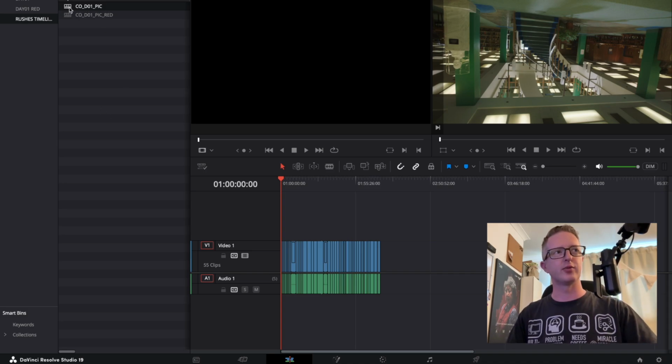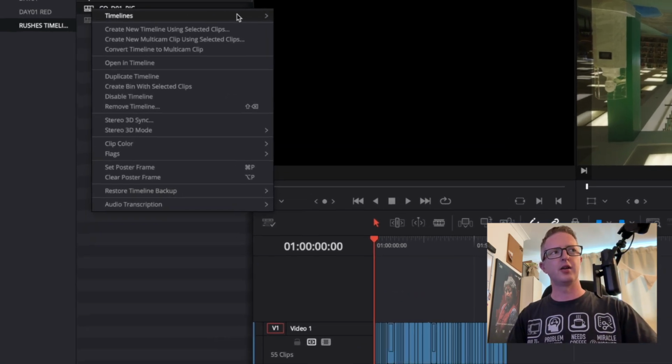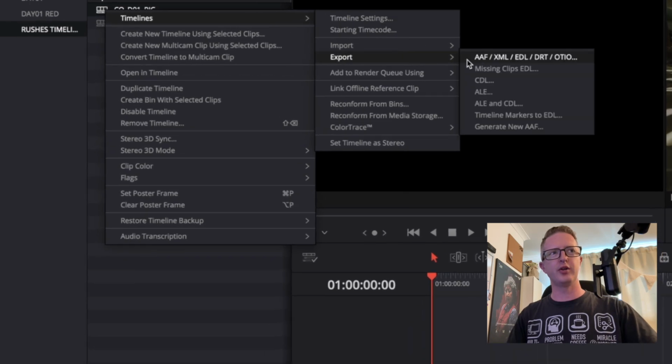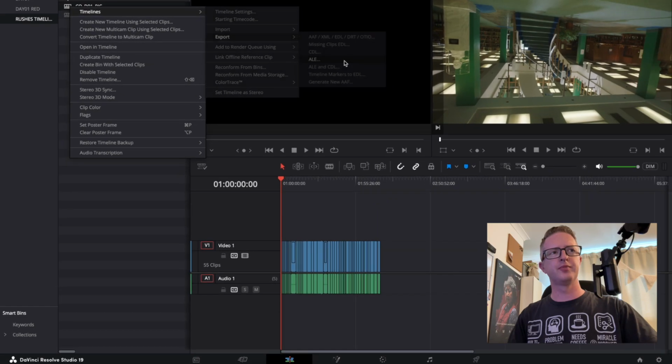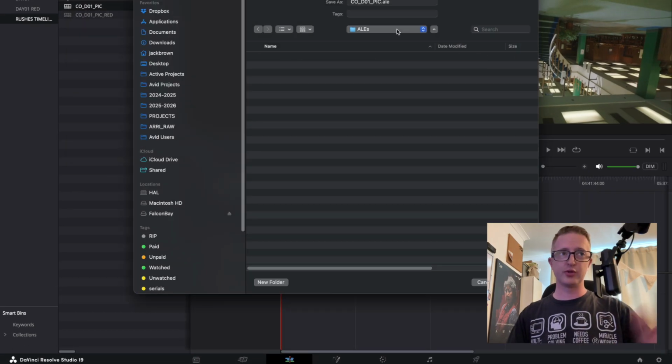And it's nice and easy. We're just going to right click on the timeline and go Timelines, Export, ALE. So I'm going to click on ALE here, and then I'm going to export that out to an ALEs folder where I can find this later down the line.